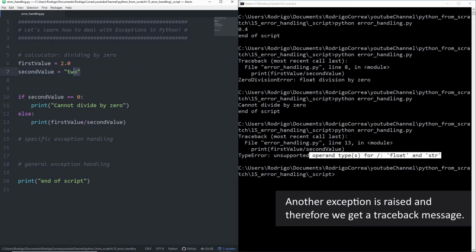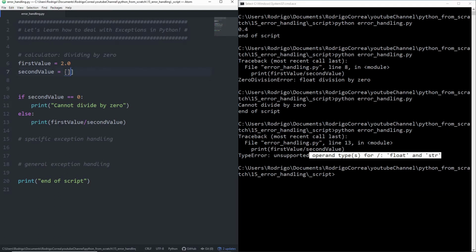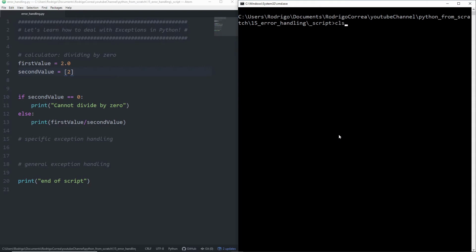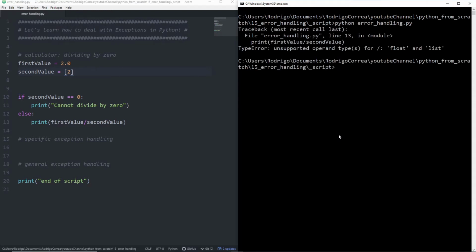What if I just change from 2 to, let's also use 2 but inside a list. Let me just clean that code and run it again. We again get the same type, so type error, and it says, look, I cannot make operations between floats and list. How to solve that? We could include another if statement to handle that case. But imagine how many if statements we would need to add in order to cover all the possibilities.